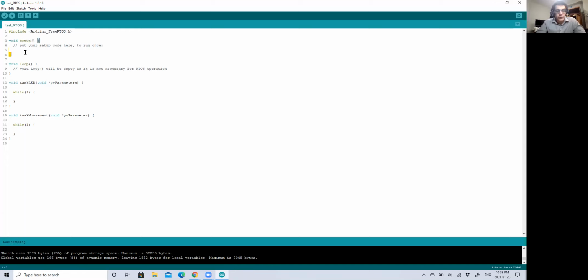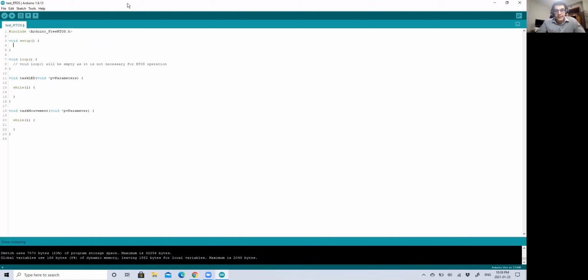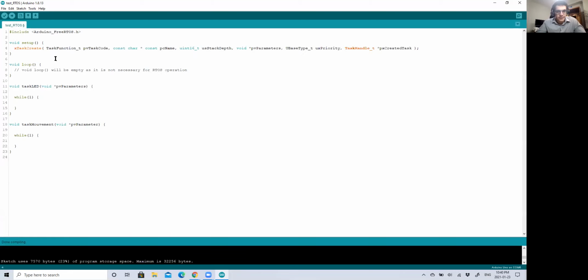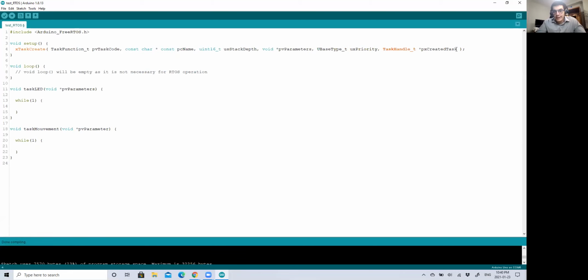Now, what we need to do is tell our code that we did create the tasks. There are simple commands for that we can look into, and that will be xTaskCreate. So xTaskCreate is, as you see on the screen here, a fairly long function, but this is the idea of the task create.